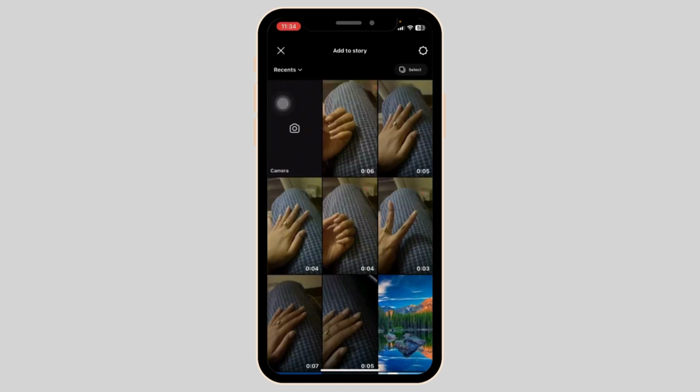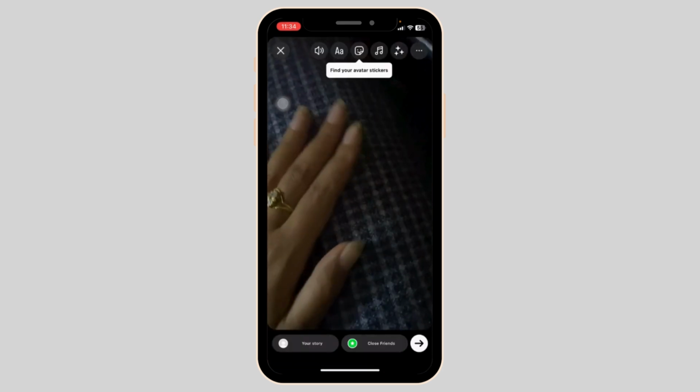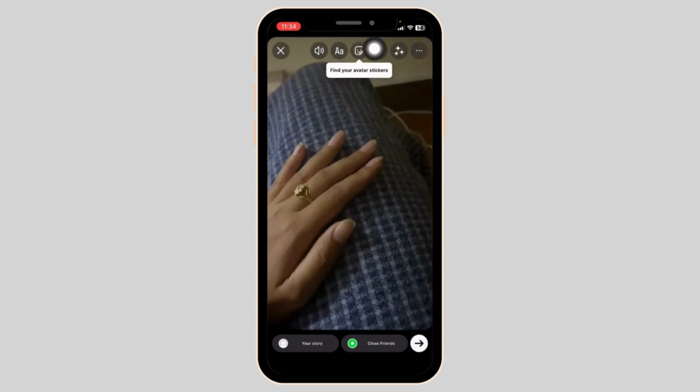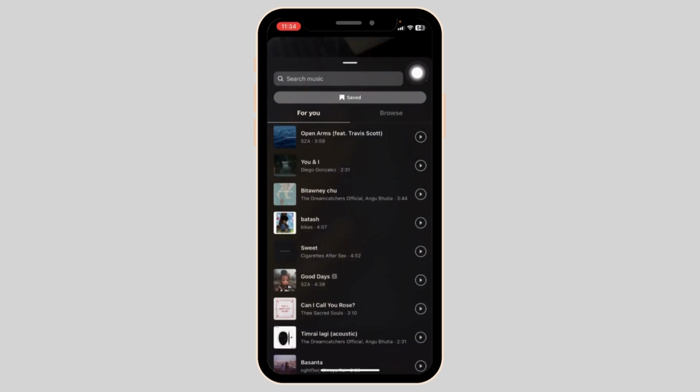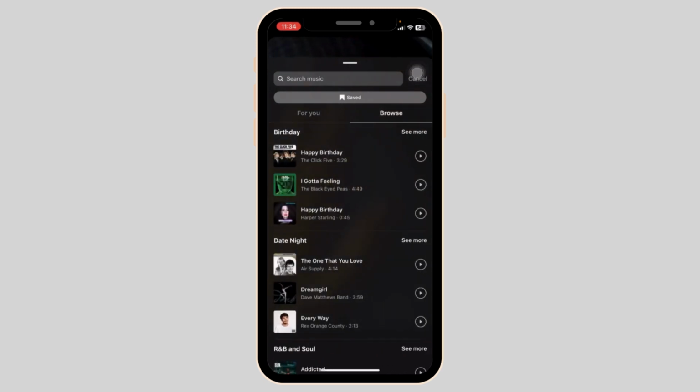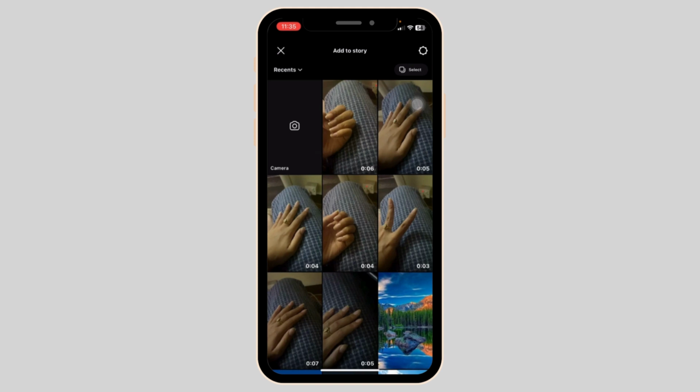Now you can head towards any of the videos that you want to upload in your Instagram story along with the music. After you select the video, at the top you're gonna find different options. Click on this music option. You'll get different music options, but you won't get the option to select your own music. So what you have to do is render your video with the music using any editor application before you upload it to your story.